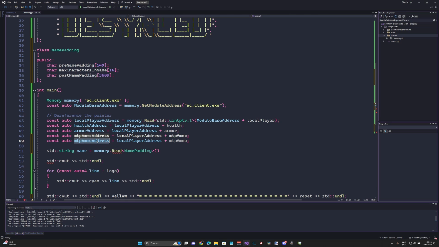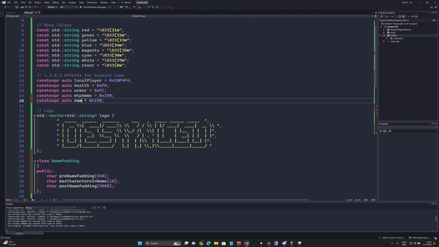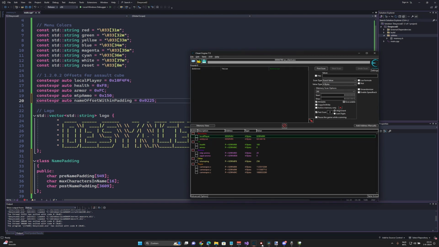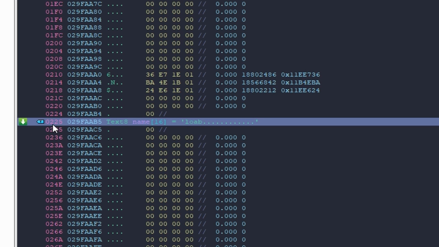Let's Ctrl D and let's name this one name address or padding address, whatever. And that's going to be local player address plus the offset, it's going to be our name. So we have to add an offset and call this one name offset within padding. And this offset is 0225, I believe, if I check in ReClass. It's 0225, yeah.